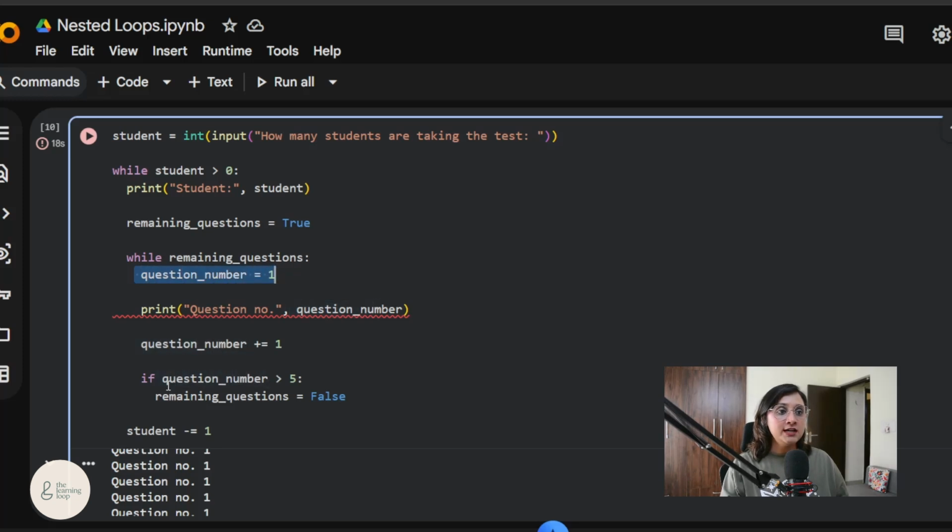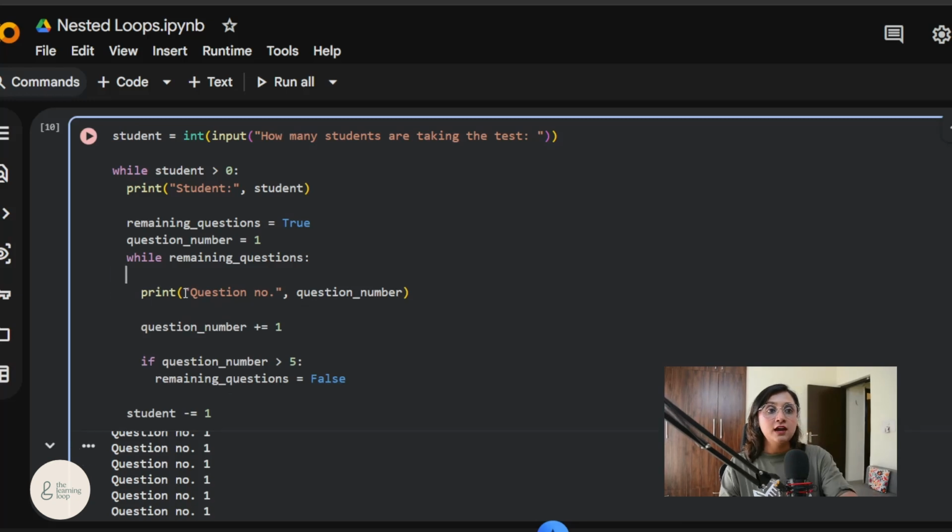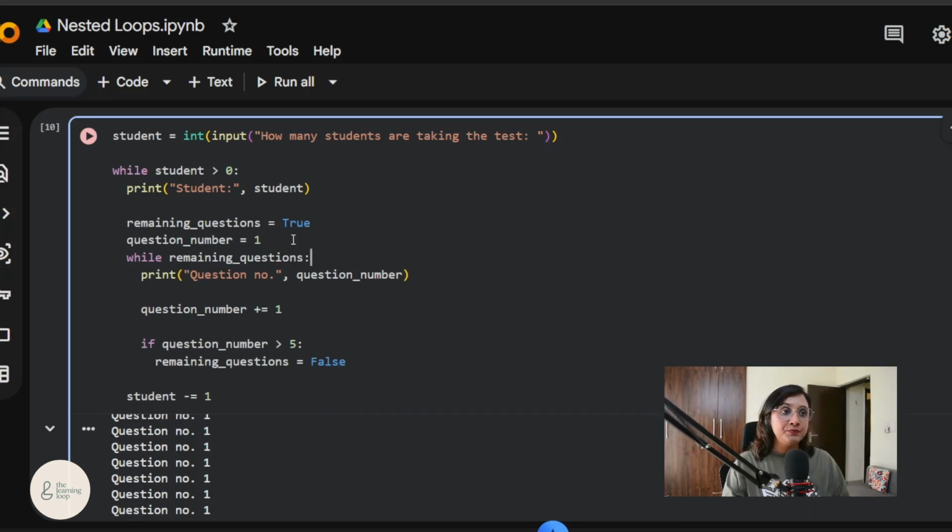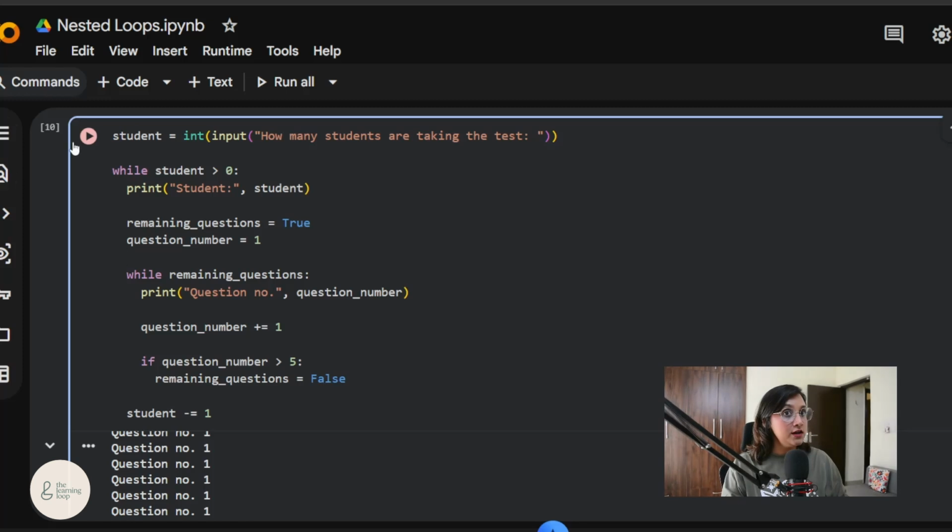So what I did, I said if question number is greater than 5, it puts it false, and I'm also increasing the question number under it. But every time it goes to this loop, I am again resetting it to 1. So even if I've increased the number, it keeps getting reset to 1 on every iteration, and that's why we got into an infinite loop condition. This question number should have been declared before this value, so that we can avoid this infinite loop condition.